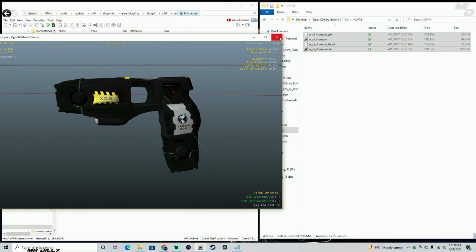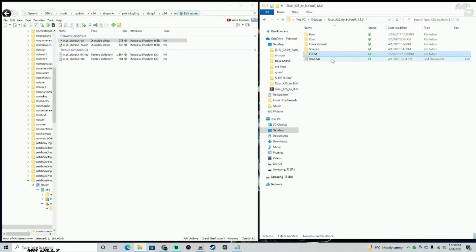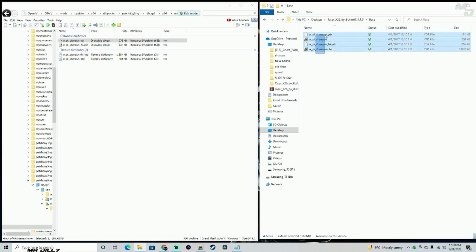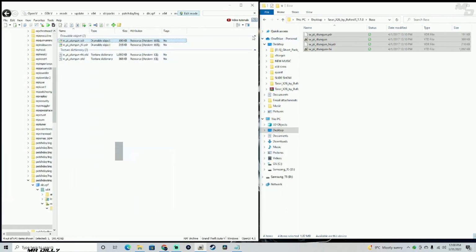So now that I've shown you that, let's go back over here to our downloads. Now we can go ahead and change the texture of the stun gun. I'm just going to go ahead and replace mine to base. I like the base for some reason. Let me put the base for mine. All right, so this is the base right here.